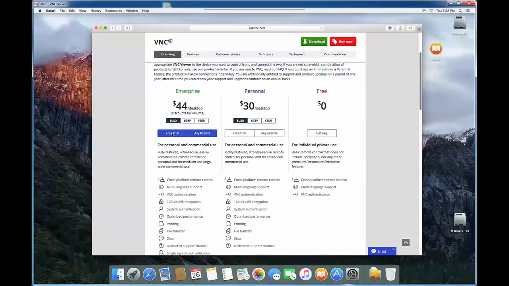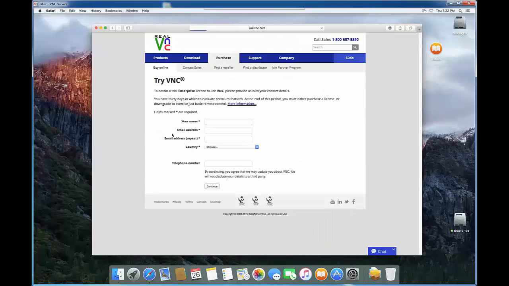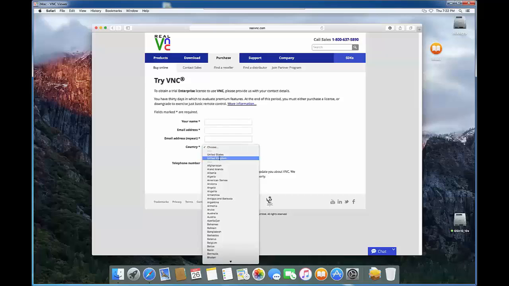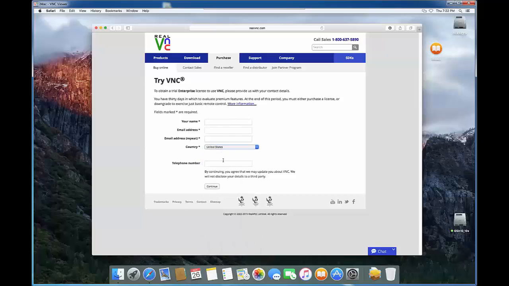We're gonna get the enterprise license here for trial for 30 days. So when you get into this box, all you need to do is enter your name and your email address, and the others are optional. But of course, you want to select the country you have. So in this case, United States here. Wherever you live, you can put that, and then you can click on continue here.